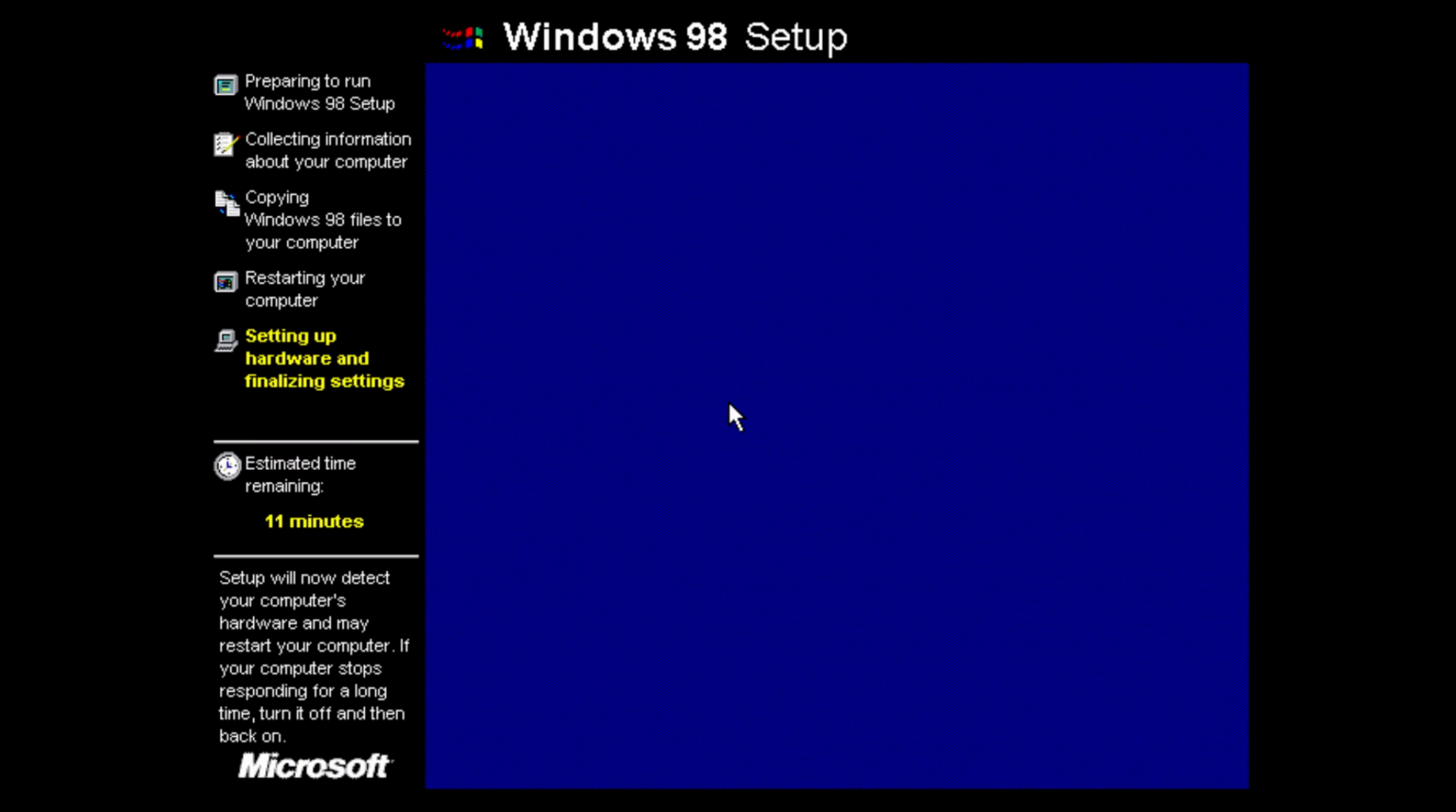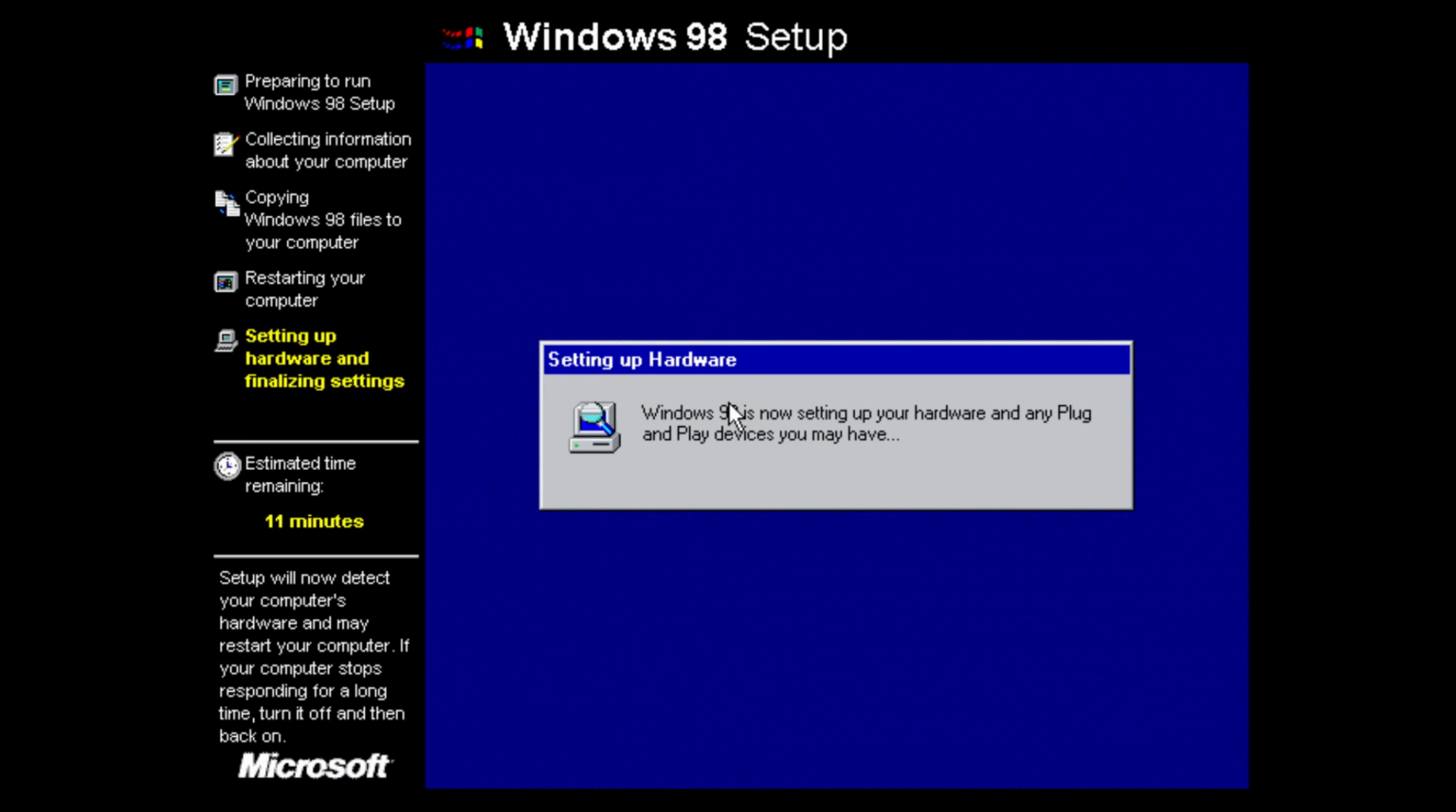And there we go. So we're back at the blue screen. Okay, so we do have to finish setting up some more hardware. The estimated time has gone down to 11 minutes now, and we are going to just let that finish up here.